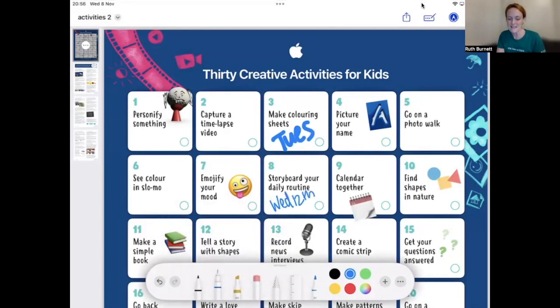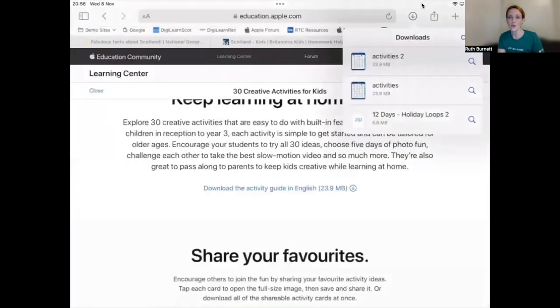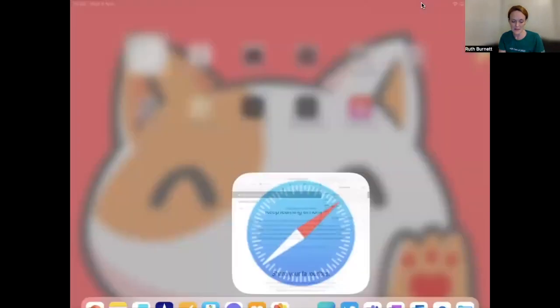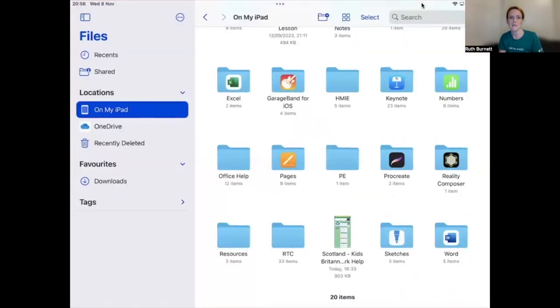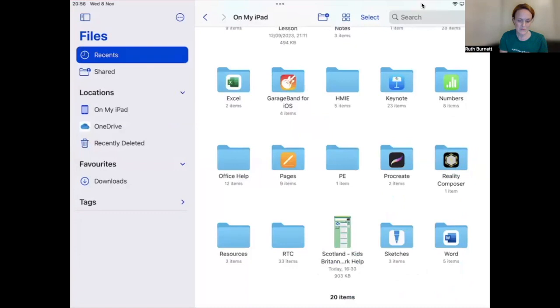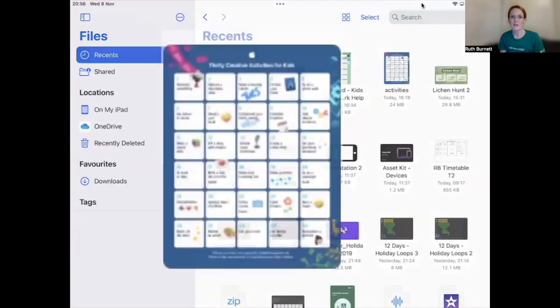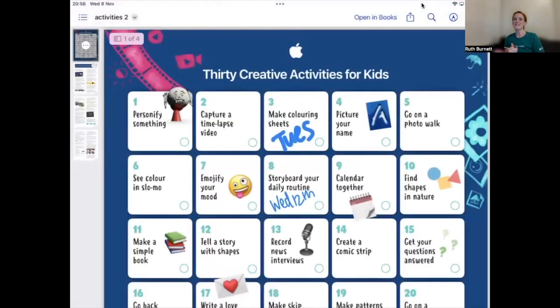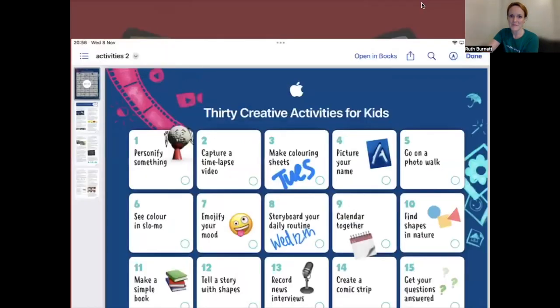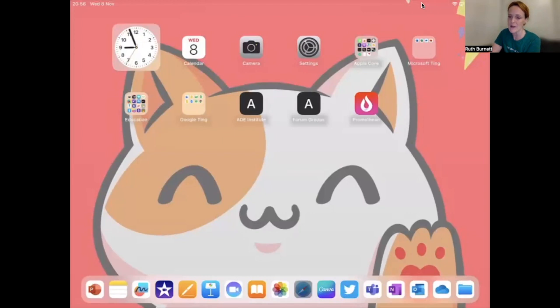You can then save that, and that will save that PDF to the file section on your iPad. Let me just show you where that is. So I've got a little files folder here. Recents. There we go in here. And you'll see it's been saved with my annotations on it. So quite a handy little tool, that one as well.